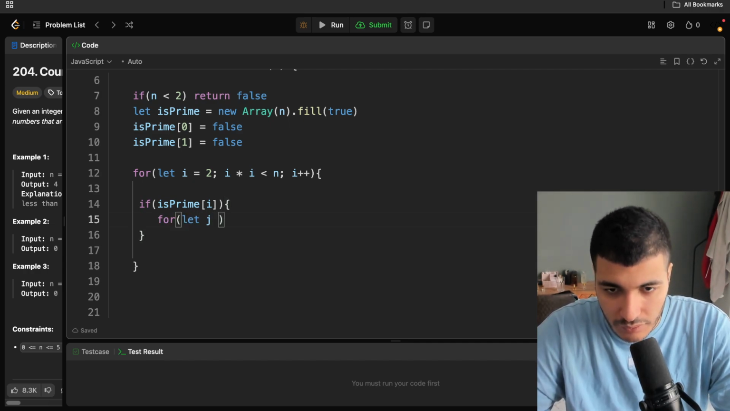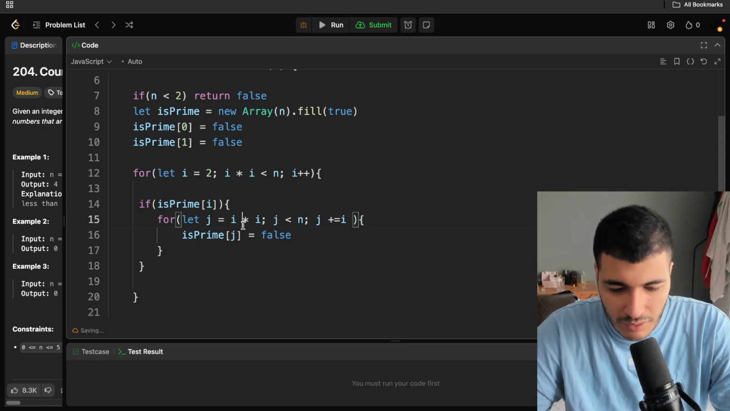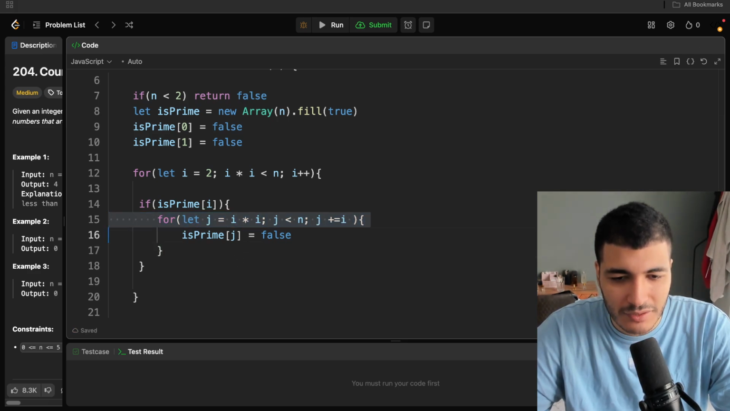Let j equal i multiplied by i, and j less than n, and j plus equals i. And here we will say isPrime of j equals false.